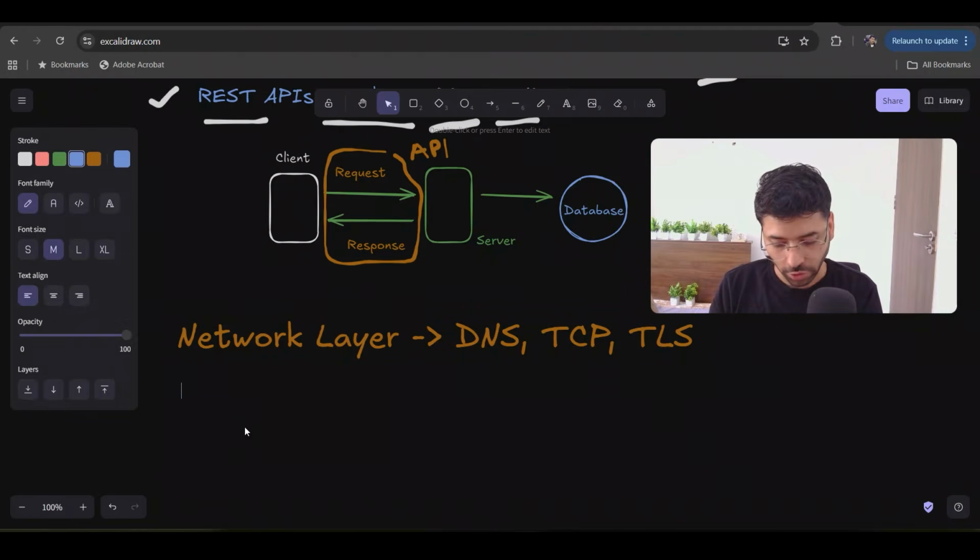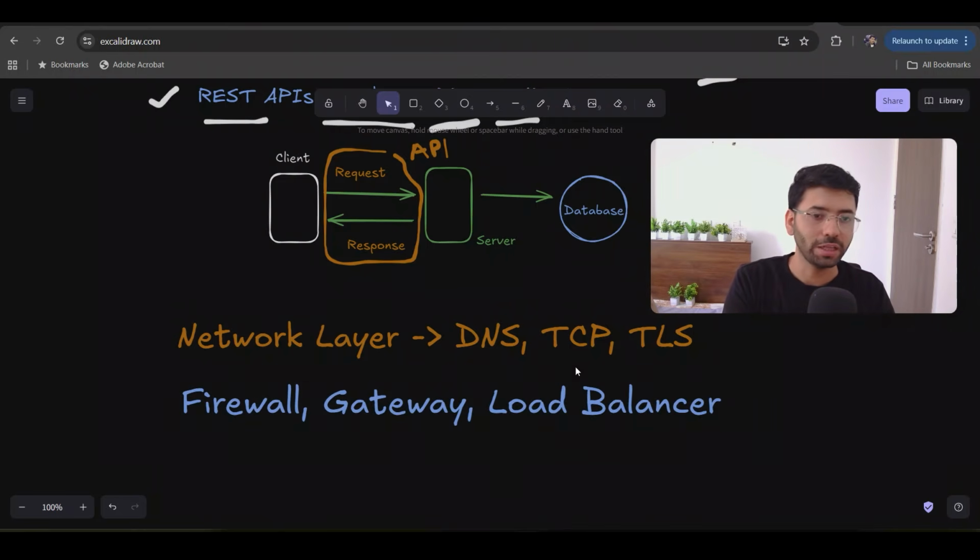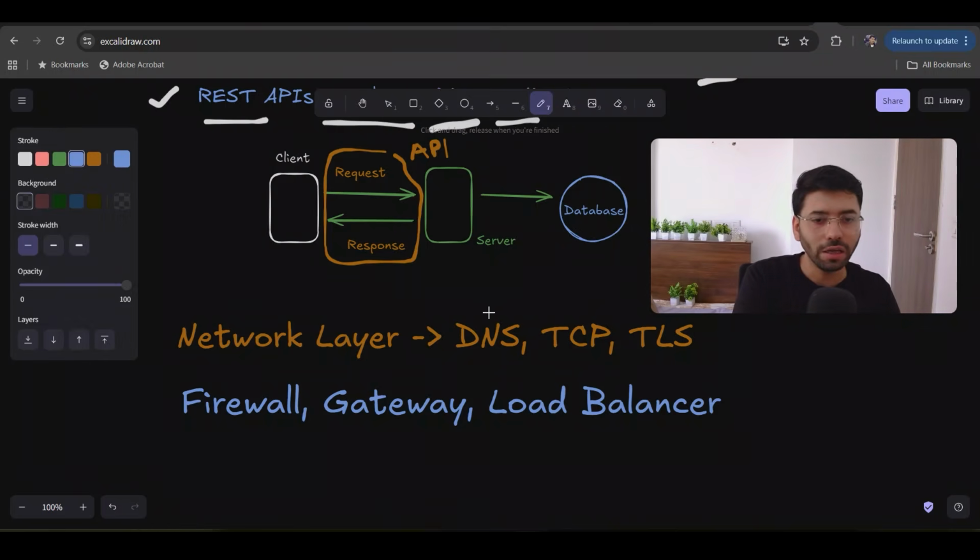After that we are going to talk about the firewall, and after that there will be the gateway and then the load balancer. So we are going to talk about all of these things in this video in great detail, like how each of these works and how the complete flow will look. Okay, so we will start with DNS.